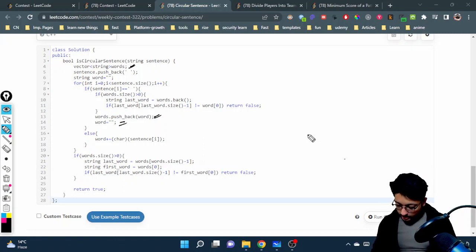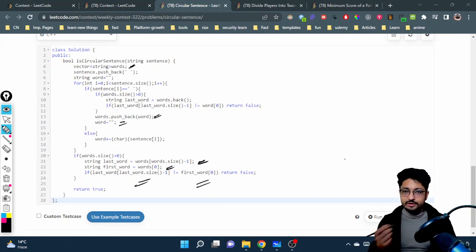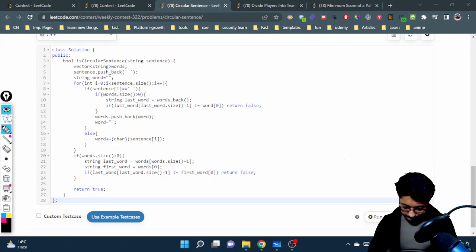And in the end, we have to check the last word: take out the last word of this words vector, and the first word, and we just have to check that the last character of the last word should be equal to the first character of the first word. If they're also the same, then return true, else return false. And if all the conditions are met, then return true. Very simple. That's the logic for this particular problem.